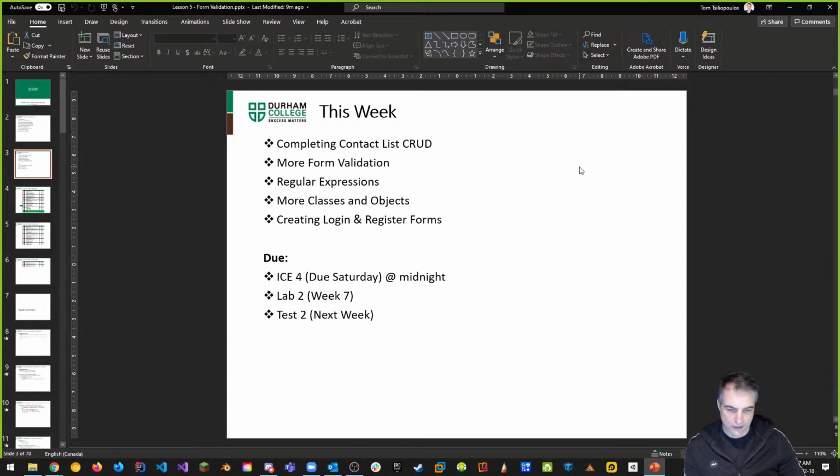We're going to be using something called regular expressions, which you guys may or may not know how to use yet, as well as more classes and objects. We're also going to try and create our login and register forms. So we're going to have all kinds of interesting things that we're going to do.